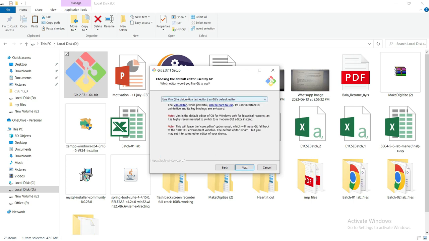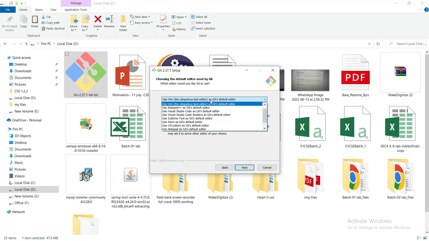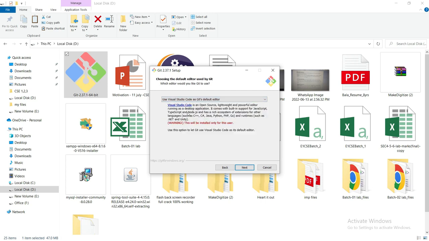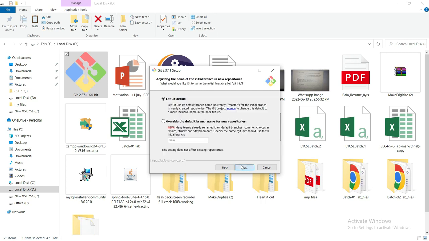Okay, here it is asking for the editor. By default Git is providing the Vim editor. If you want, you can select your own editor from the installed editors. I have Sublime Text, Visual Studio Code, Git editor, and like that you can select the best one. Whatever you want, you can select. Click on next. By default the local repository is going to have the root name master, and for GitHub the root name is main. Let Git decide what name to put for the root folder. That is what I am saying, let Git decide.